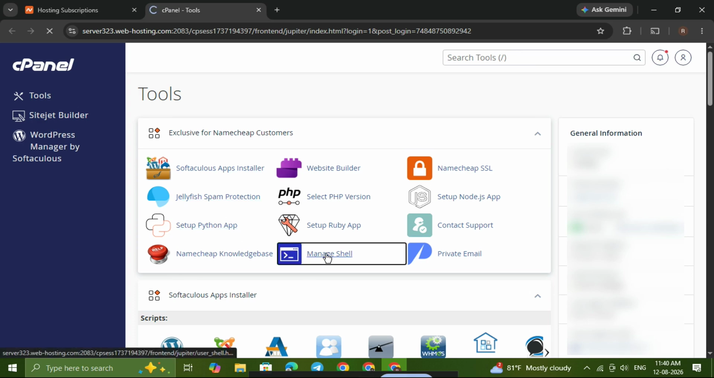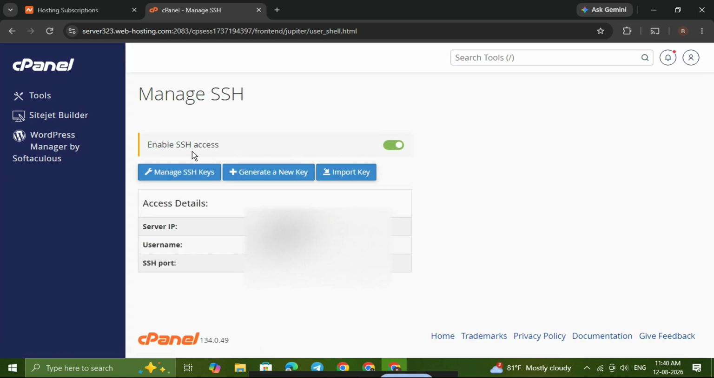On the Manage Shell page, you'll see an SSH Access toggle. Turn this on to enable SSH access for your hosting account. After you switch it on, give it a moment to apply the changes. Depending on your account and server settings, it may take a short time before the access becomes active, so just wait until the process is complete.